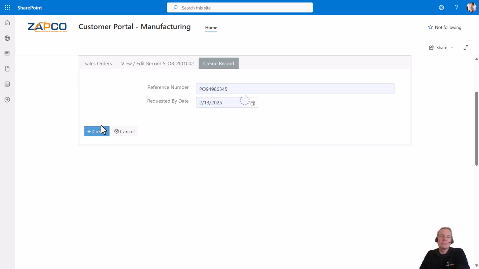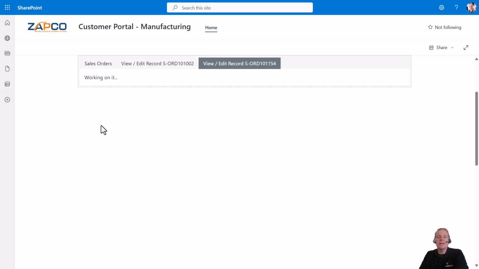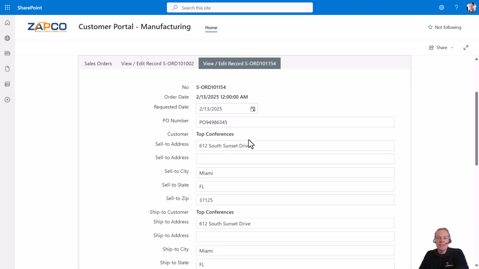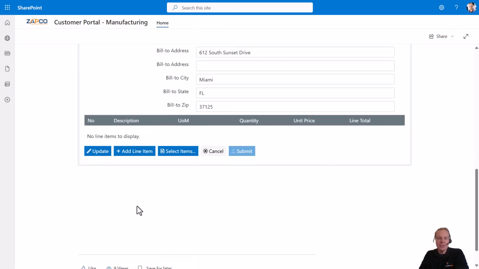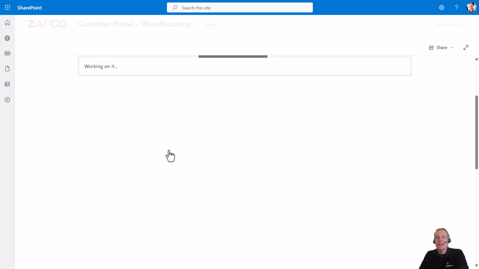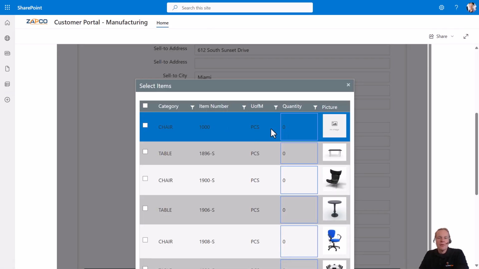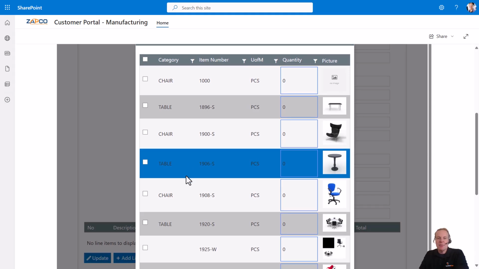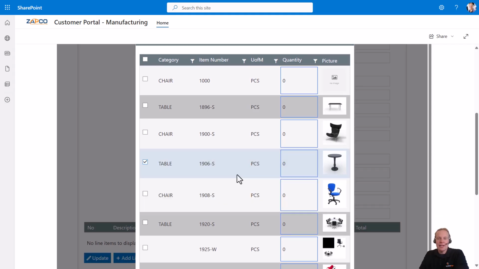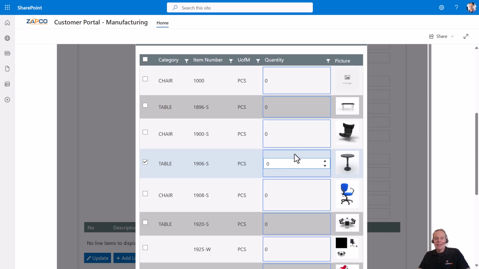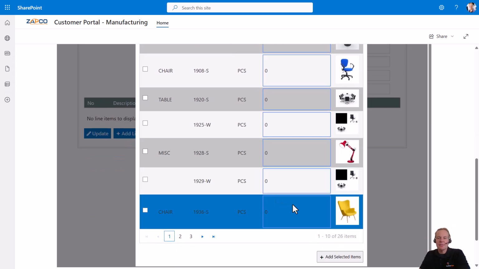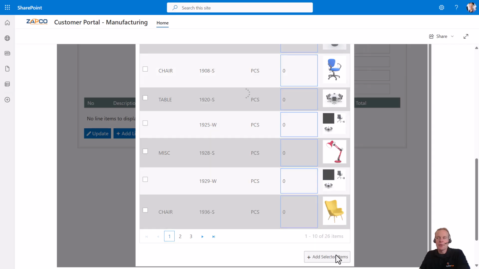We'll create it. When I create it, it's going to call the underlying ERP application, return with all the defaults for the customer, so all their bill to and ship to, and then I could go ahead and select items to add here as well. When I select items, you see it's given me a full grid of all the inventory items that are available for me for this particular customer, as well as a small little icon picture. I could pick which items I want and add those directly to my order.